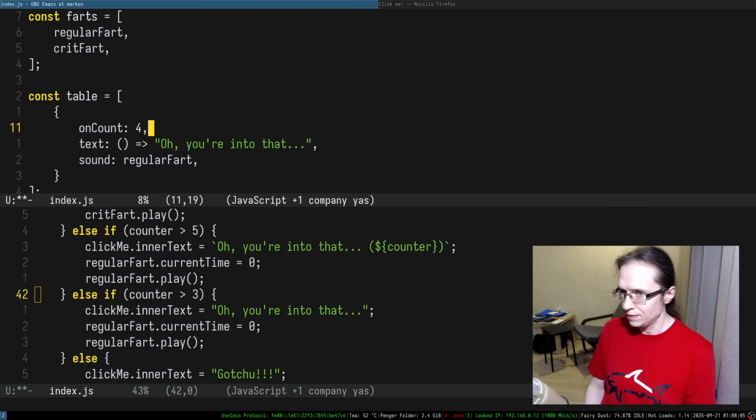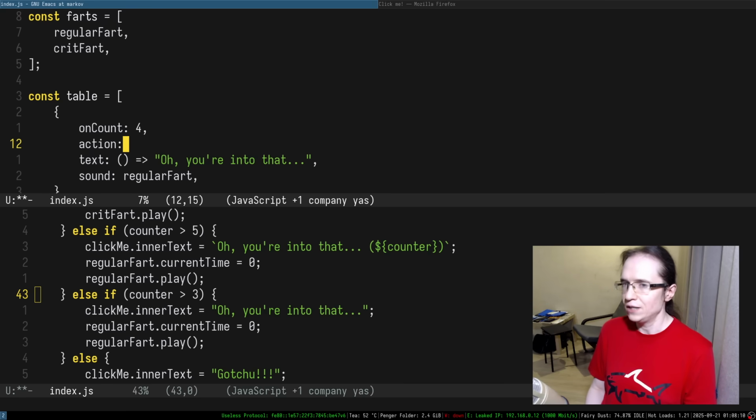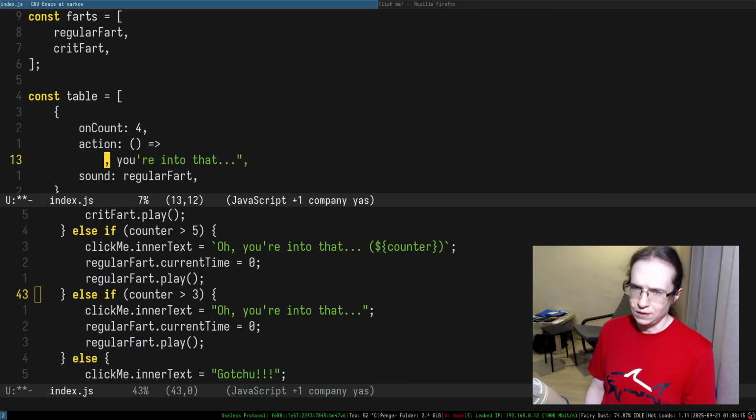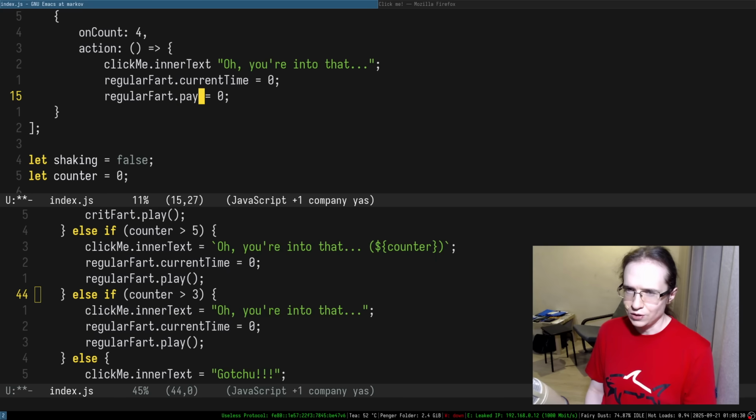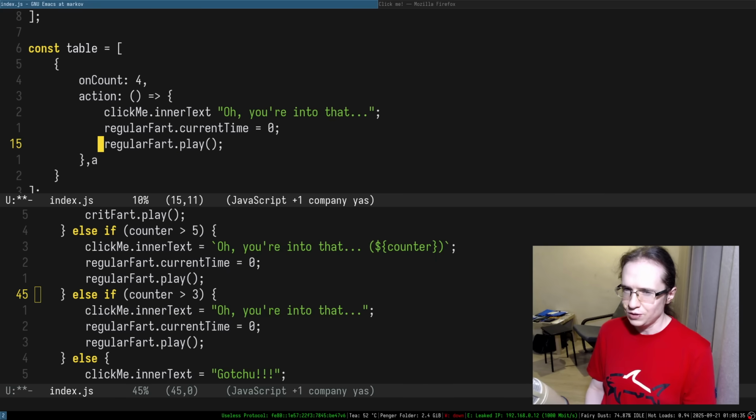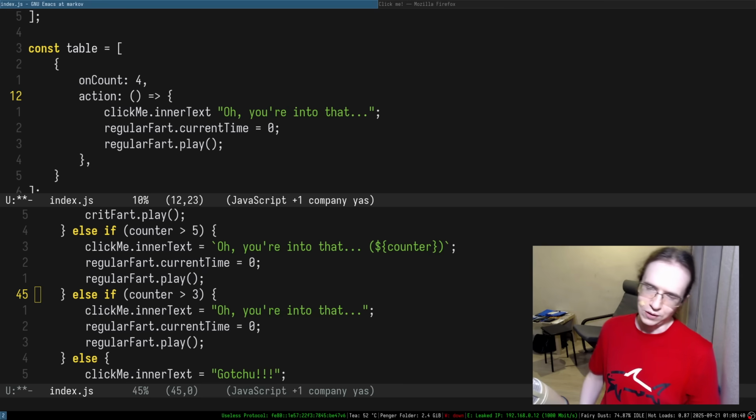So yeah, we can just have it as an action, and within that action, you already do different things like click me, so inner text, and so we have to open it like that, and sound regular fart. I'm not really a huge fan that we have to set the current time and then play it, because it's two statements. I would like it to be like a single statement, if you know what I'm saying, but maybe it's fine, actually, maybe it's fine.